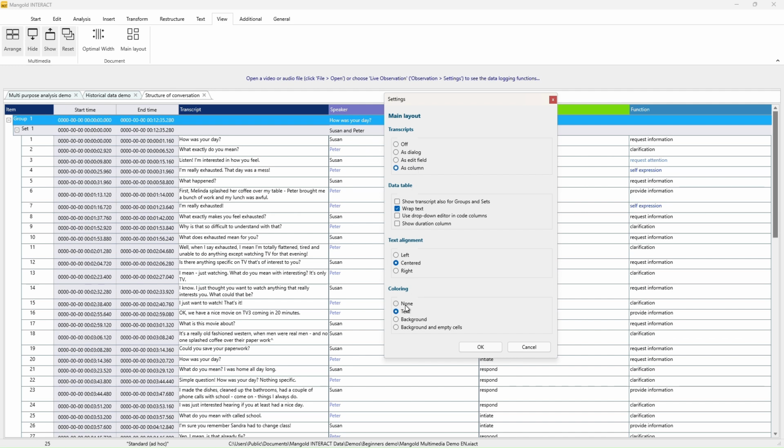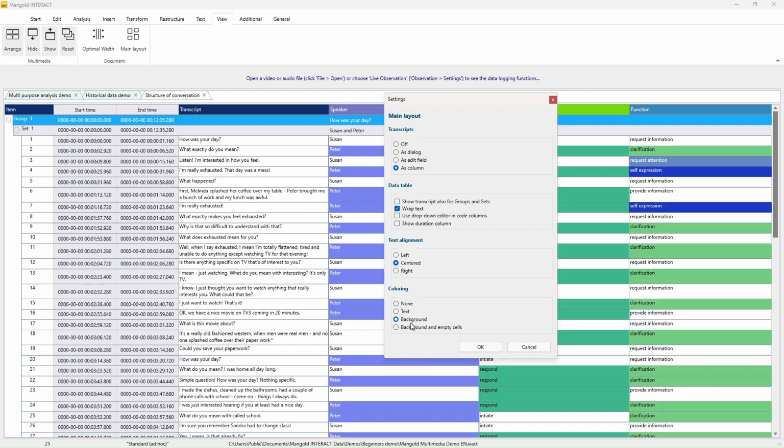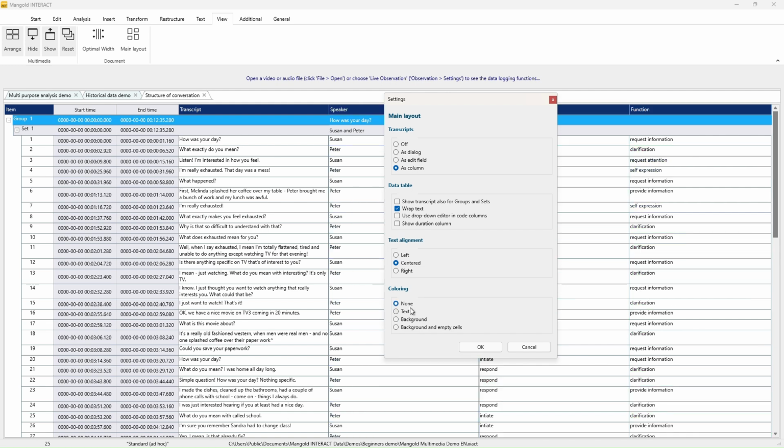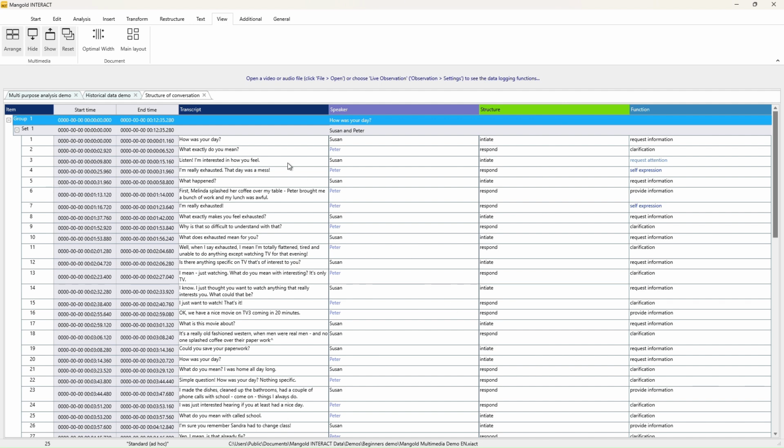These colors can be defined in the code archive, but that would go too far for now. Please read the manual or watch another video about the code archive. I suggest you experiment with these options to see what works best for you in your current research project. These were the most interesting general settings.